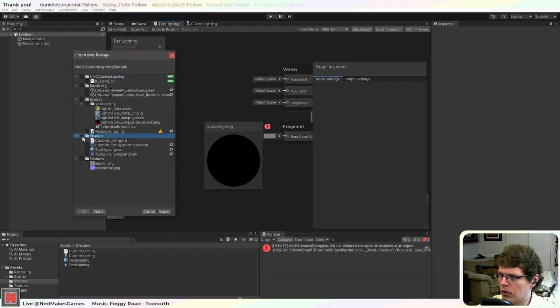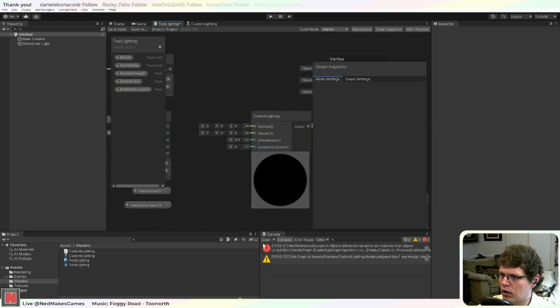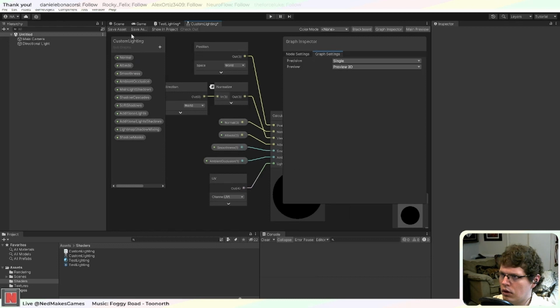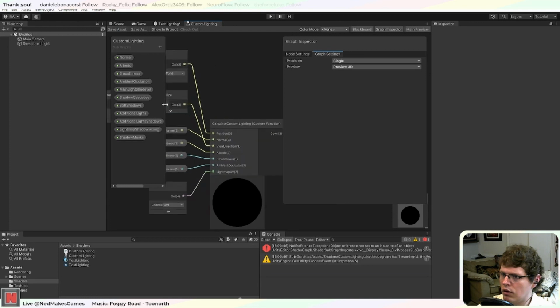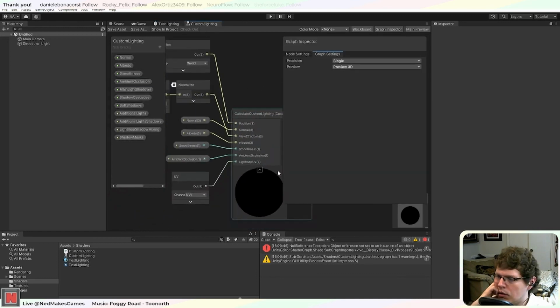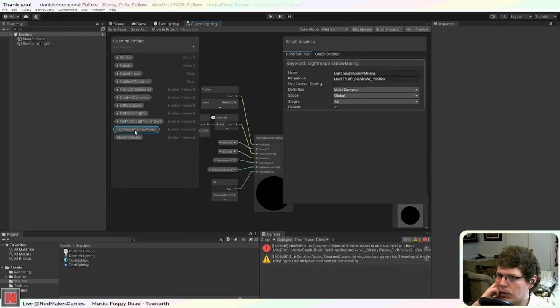Okay, I'm just gonna import the shader graph. Okay, so does it... Can I save it now? Okay, so then it messes up whenever I try to save it. Okay, so obviously there's some problem with importing the shader graph, which is annoying because I want people to be able to start from what they've already done.